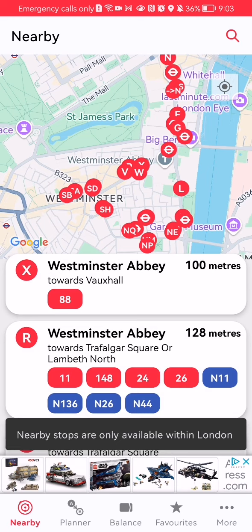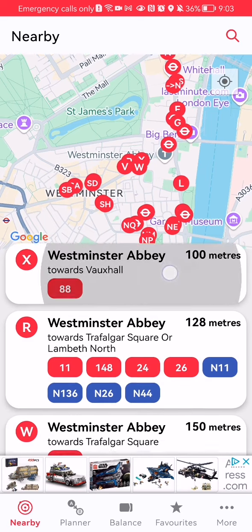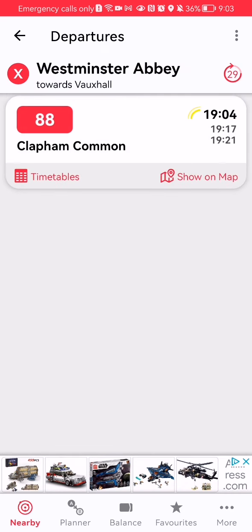After you are done with that and you are in the home page, you can just check out a route here. For example, I'm just going to select the first one. And if you want to see the timetables, you can see the timetables down below. You can just press on it.